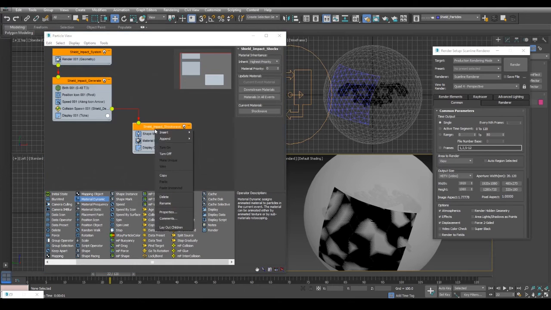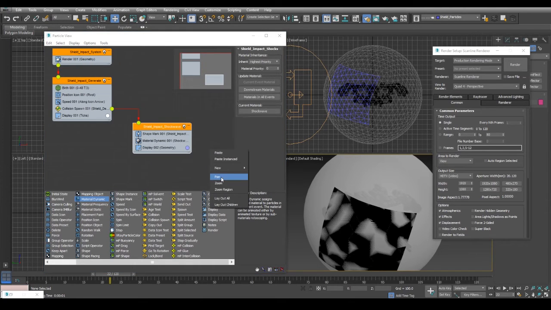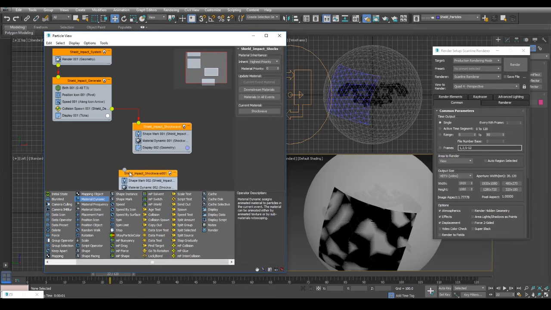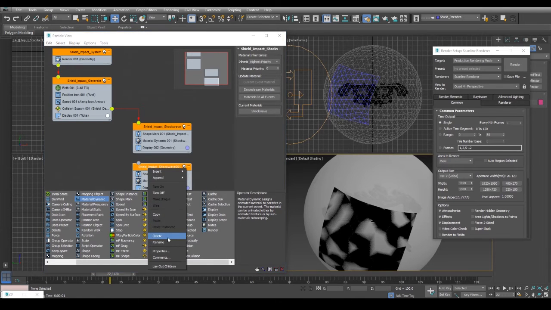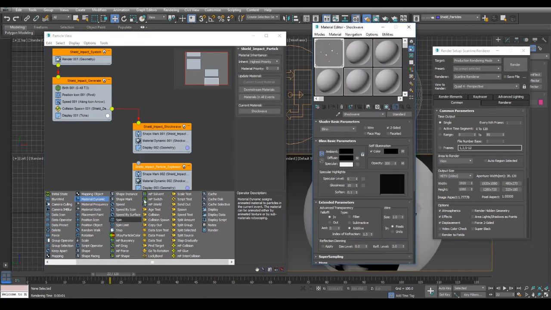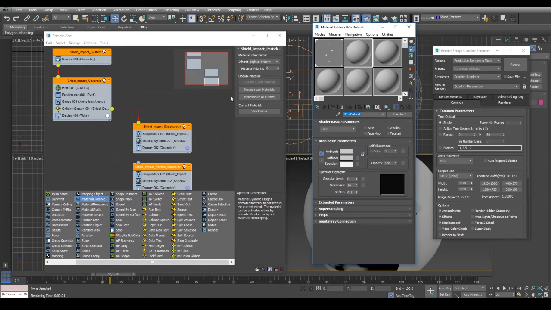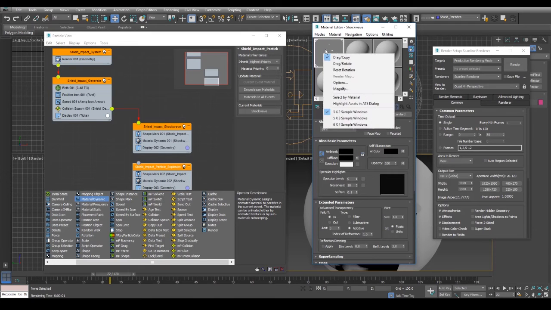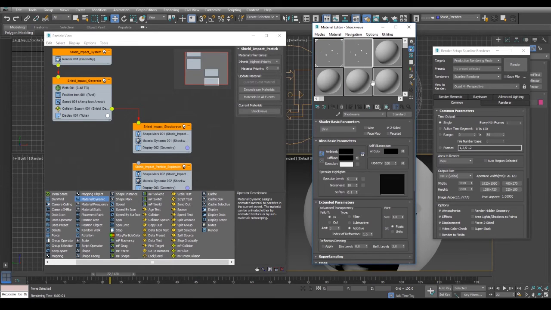So what we're going to do is copy and paste this event, and rename this to Shield Impact Particle. Actually, we're going to name this Shield Impact Particle Explosion. And what we're going to do is create a new material, actually, better yet, we can drag this into a new material slot, and we're going to call this Particle Explosion.